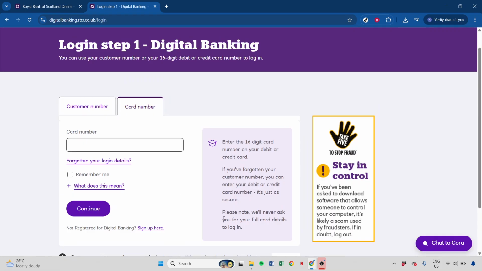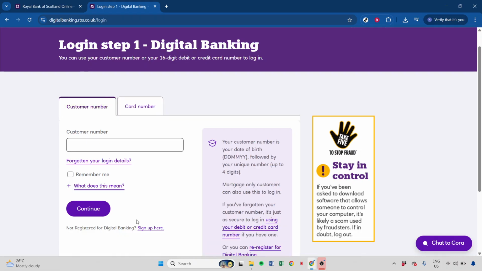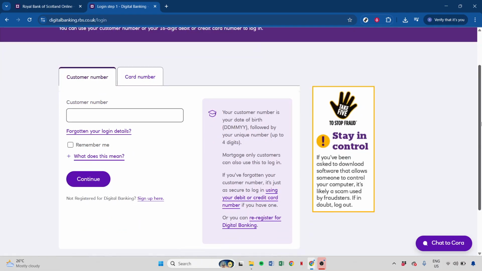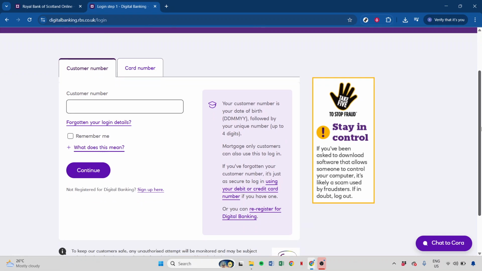At this stage, some extra verification might be required for added security. RBS may send a verification code to your registered phone number, or they might request that you use your card reader. Be sure to check your phone for a message if a code is needed, and enter this code promptly to complete the verification process. If a card reader is required, follow the on-screen instructions for its use.